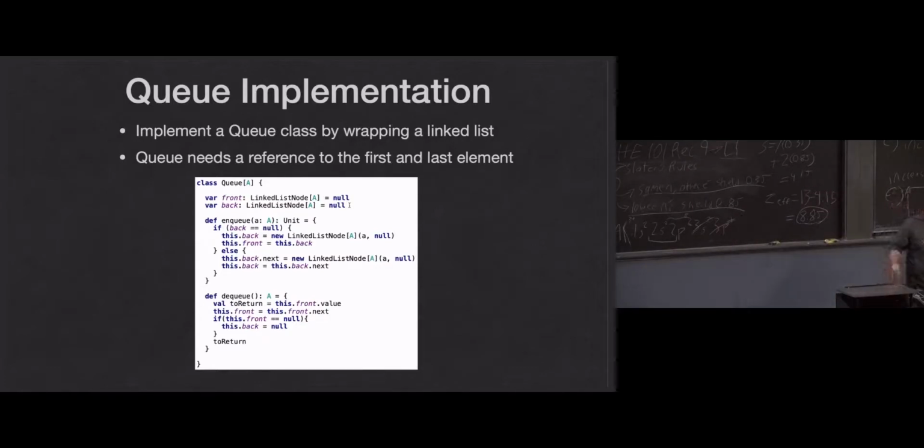I'm going to NQ at the back of the linked list and DQ from the front, for what it's worth. I could do it the other way around. It's not going to change much about how I talk about it. It's just the way I ended up coding this one.